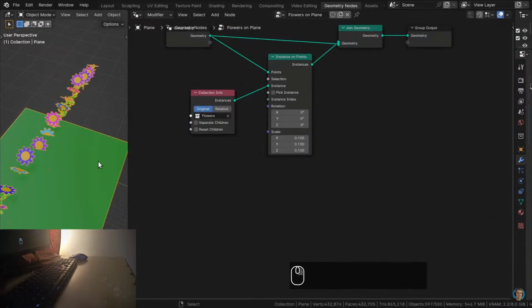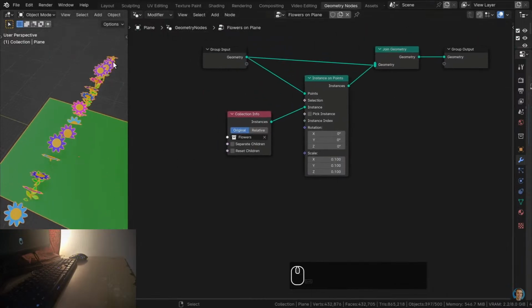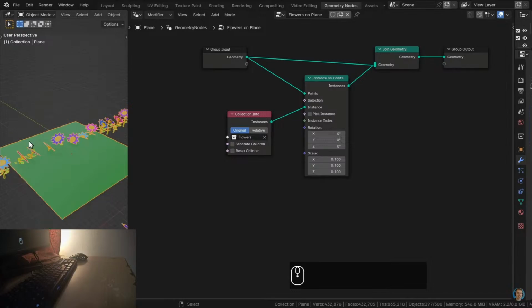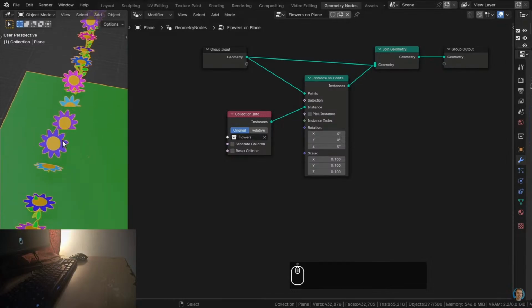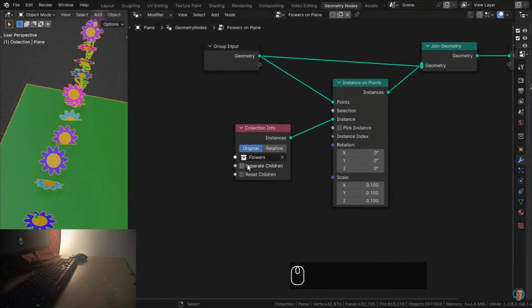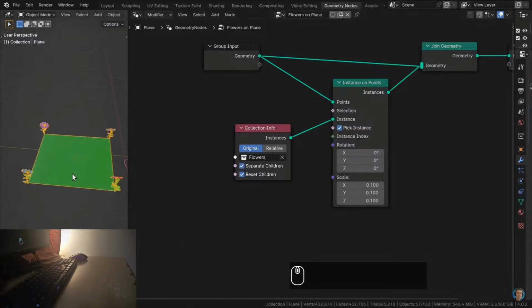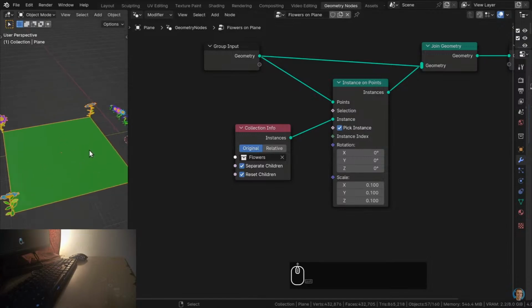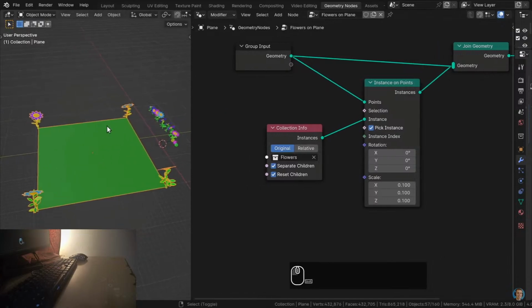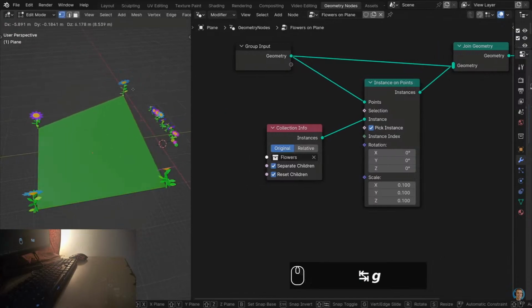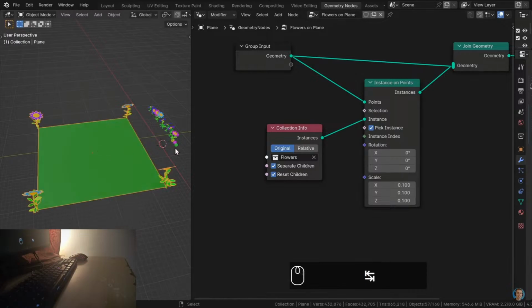So to do this, if we select the plane again, you can see that it's one object because it's all aligned, how it is aligned actually in the 3D viewport. So to fix this, we want to click on the separate children and the reset children, and then we're also going to choose the pick instance. So we're going to choose those three. So now you can see that it's choosing a random flower, and it's putting each flower on the vertices there. So wherever the vertices are on the plane.